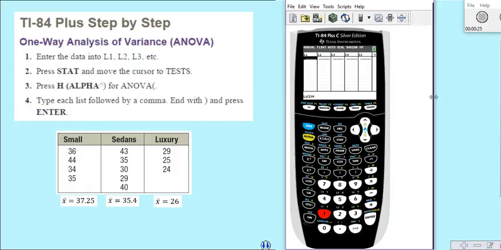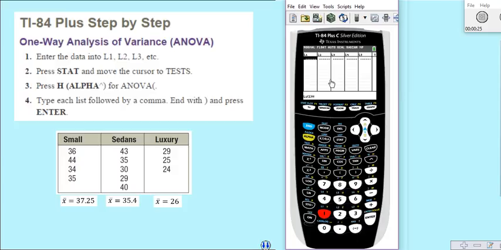One thing to consider at this moment is if your lists are not clear, recall that you could arrow up and press clear and then enter, and that will clear that list. So I'm going to hit pause and go ahead and put these data values in. Let me put a few in to demonstrate.